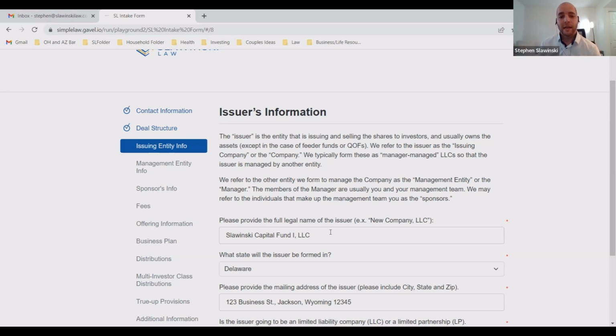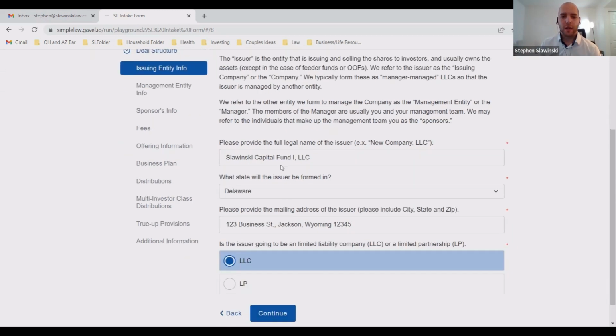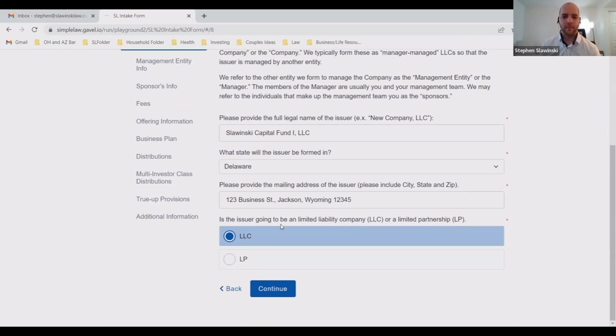For the issuer's information, I just put Slawinski Capital Fund here. I said it's a Delaware entity. You can also select whether it's an LLC or a limited partnership. In most cases, especially in real estate deals, I prefer it being set up as an LLC. There might be some considerations as to why you'd set up a limited partnership, but typically I only see limited partnerships in specific asset type deals like oil and gas.